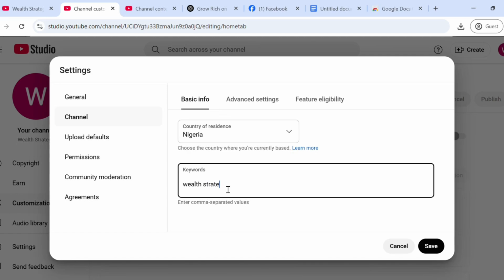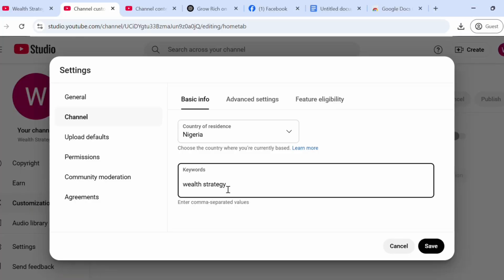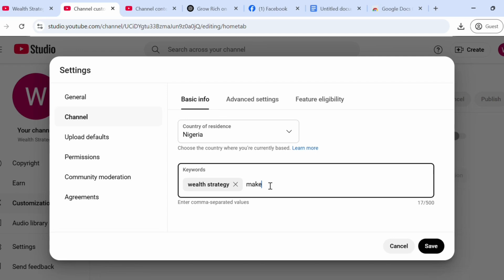Your keywords right here is very important, so make sure you search for keywords that relate to the kind of content that you'll be creating on your channel. Remember, this is wealth strategy, so we're going to put right here wealth strategy as a keyword, and it's not a hashtag. Before, I used to be confused between the keywords and the hashtag. I used to mix them, but this is different.